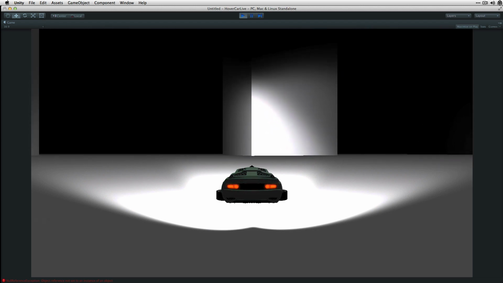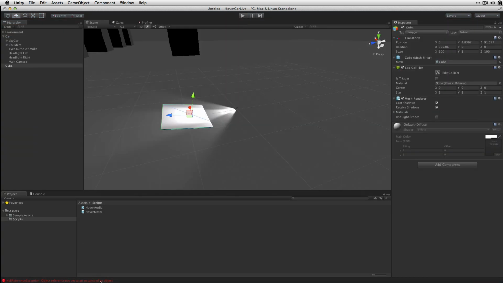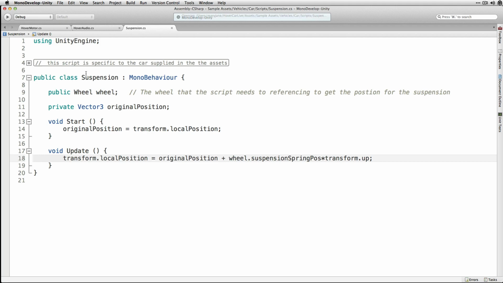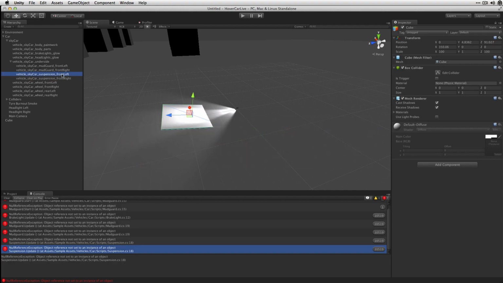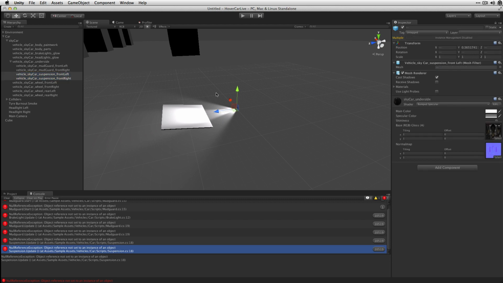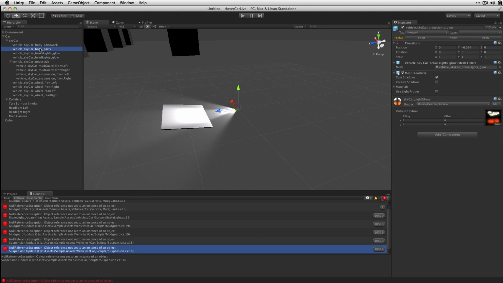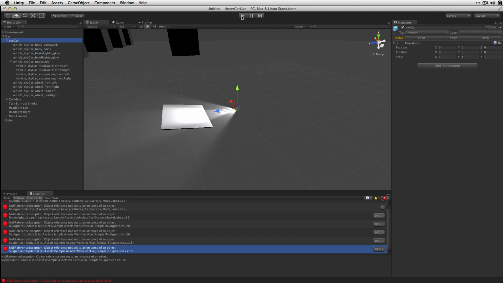And yes, thank you for pointing out that I have a null reference exception. That is correct. It's not a showstopper, but basically it is. There's a couple more pieces here. The suspension has a couple scripts, and the brake lights also have some scripts, and they're looking for the car controller and can't find it. So we just need to take those off. Thank you for pointing that out.